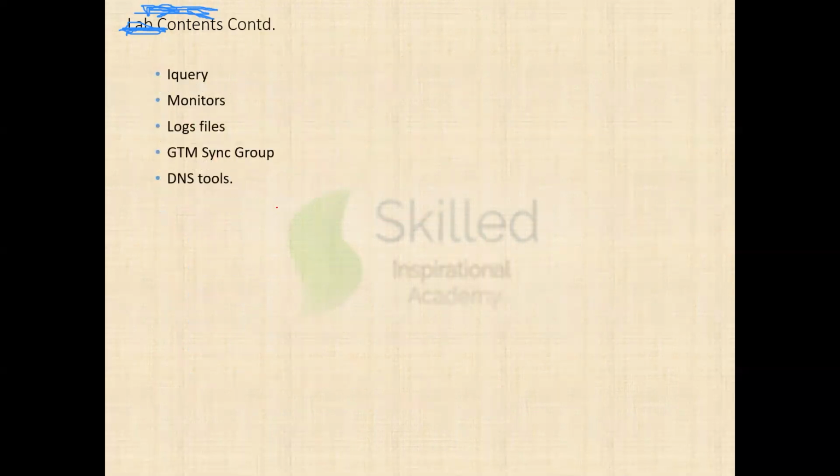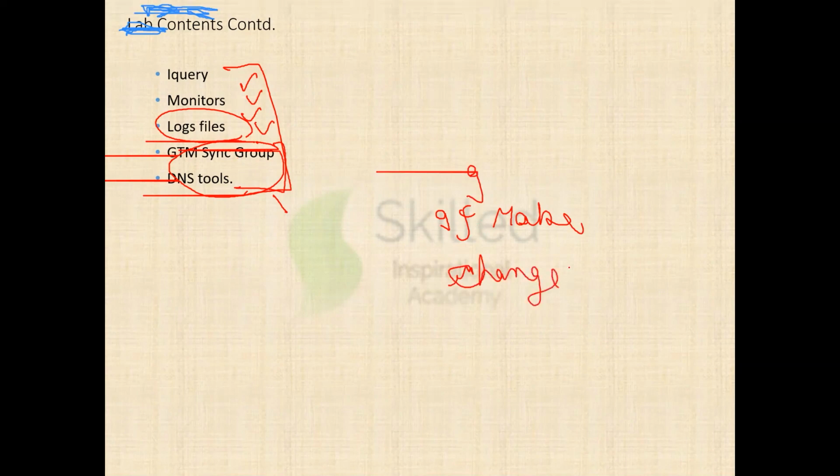Then we will see how to establish your iQuery, how to establish monitors, and how to see different log files to see what the issue is. Then we will see how to make one GTM synchronize with another one. Like if I make changes in one GTM, how it will automatically deploy in GTM2.